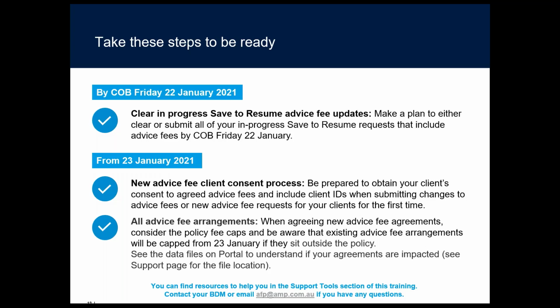Okay, and then the last thing to bear in mind, of course, is that the policy fee caps will apply from this weekend. So there is a file and portal for you to check if there's any impact on any of your accounts. We've given the location of the file in the support section of this training pack. Also, contact your BDM if you have any questions, or please reach out to the AFP mailbox.